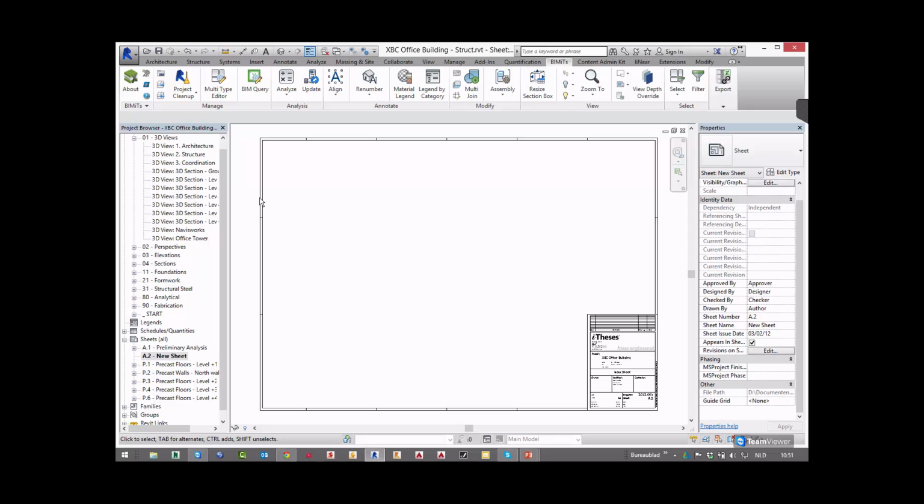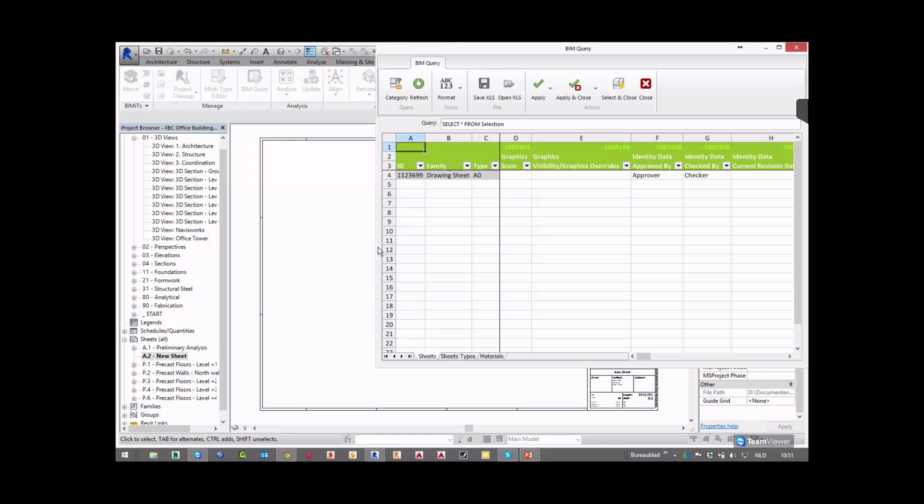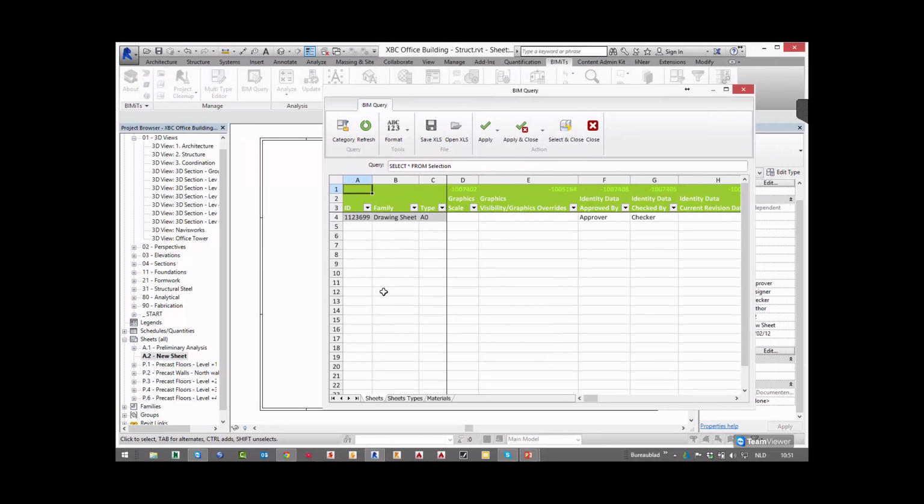Another small thing, just to know, when you have created a list of information, you can save this as an Excel file. Somebody else can add the information, for example to the mark. You can open that modified Excel file again in Bim Query and then click on apply and close, and all the information is put in Revit.